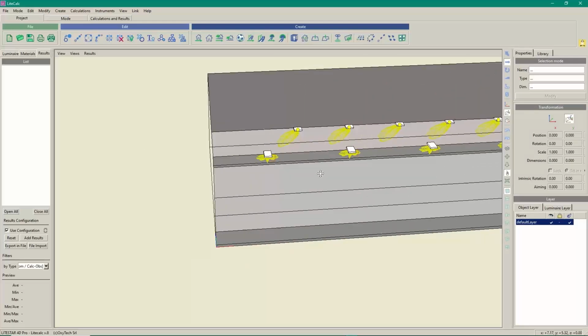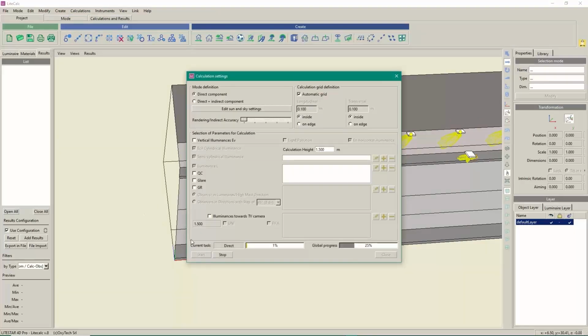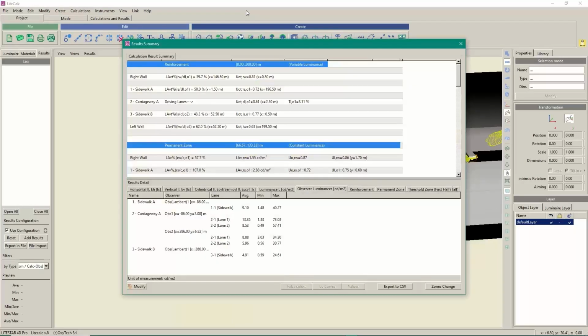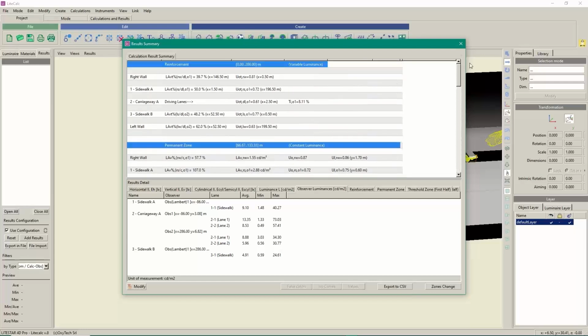So now we go back to the calculation. And once we've finished, we can analyze the results. As you could see before, there was only one section, the permanent section. But in here now, the program is splitting the different zones and analyzing the results in different ways as a function of the zone.